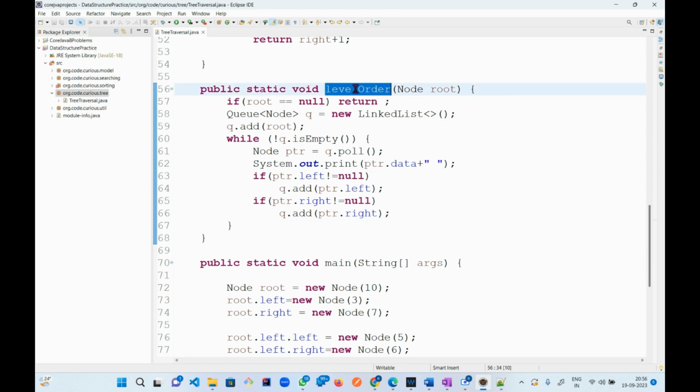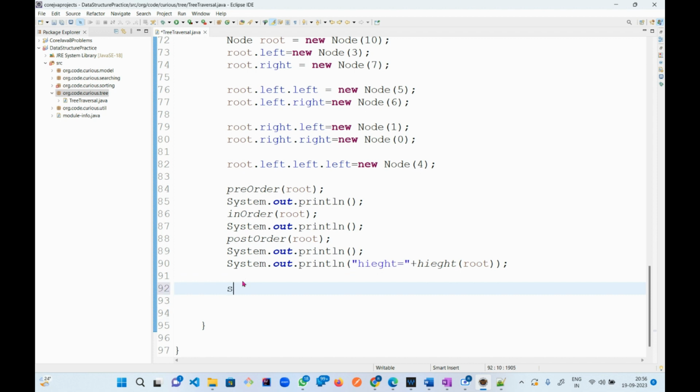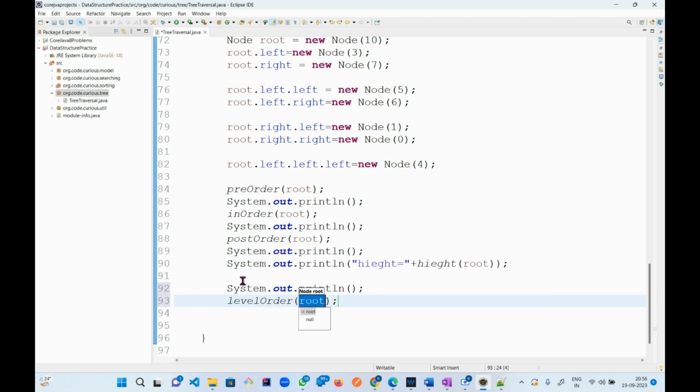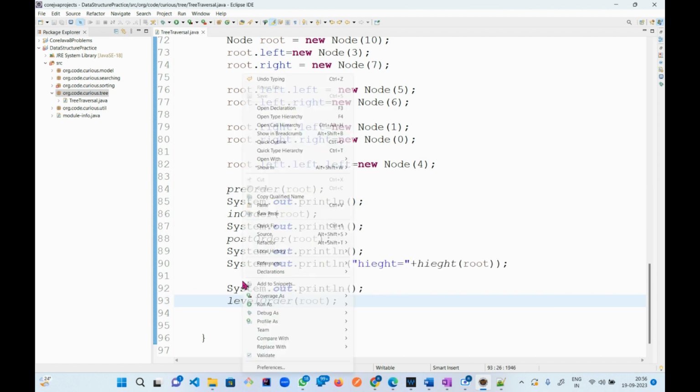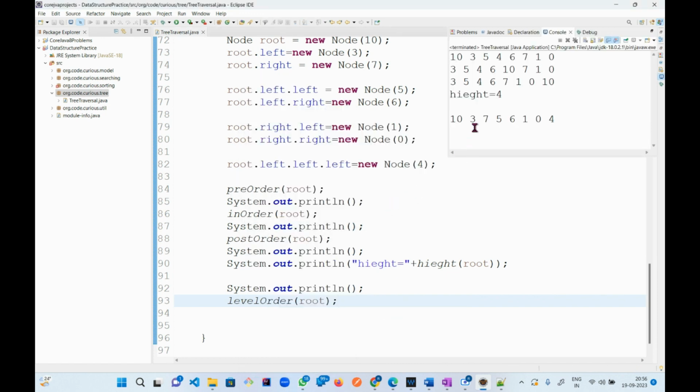Now call level order traversal. After height, call sysout first to change the line and call level order traversal with root and print. Okay, level order traversal has been printed. 10375661.